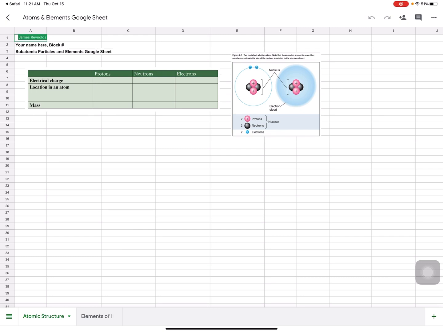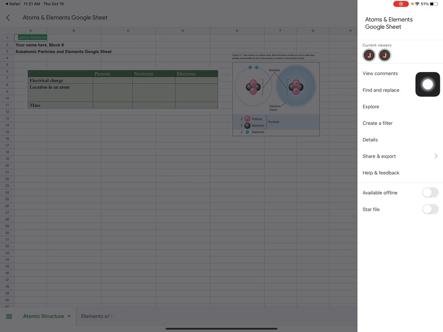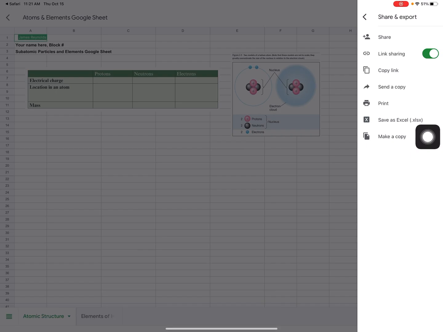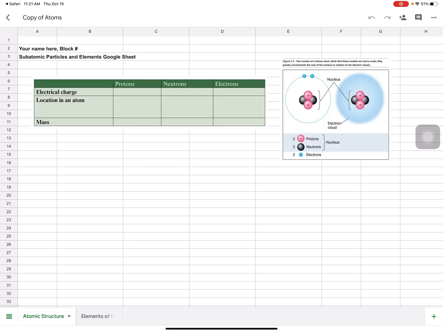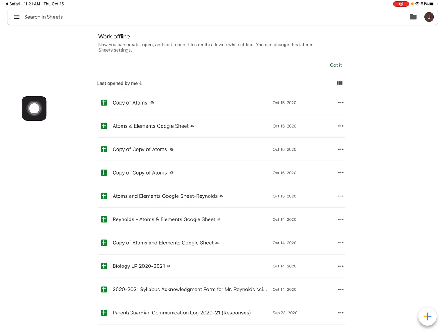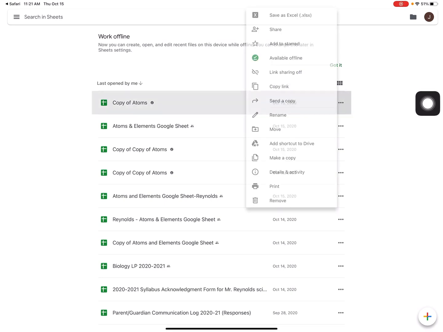If you need to rename your file using the app, this is what you do. You will click on the 3 dots at the top right-hand side, and then you are going to click Share and Export. And then you'll click Make a Copy. When the copy is done, it is going to open it, and now it has the new name of the file. Then you will hit the backspace key here, this arrow, and it brings you to a list of your files. It should be the top file, and you're going to click on the 3 dots that you see over here on the right-hand side.